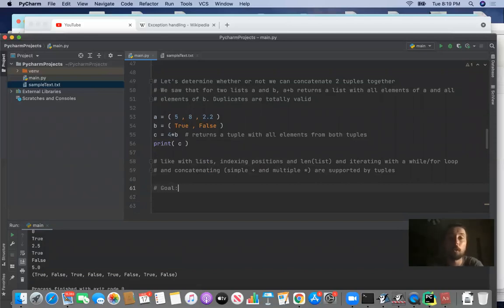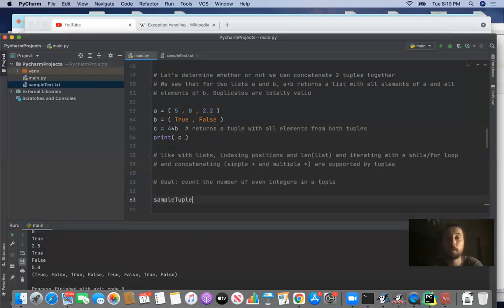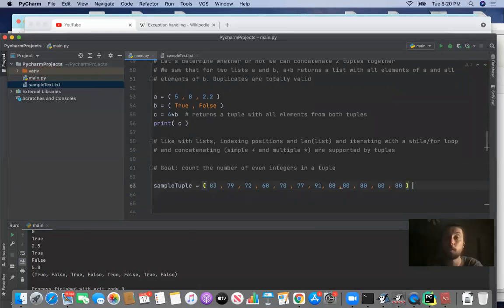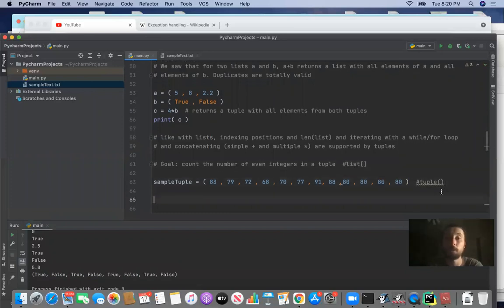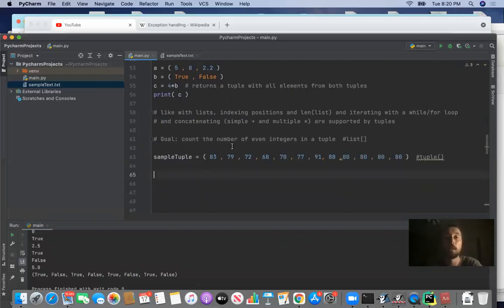The goal is to count the number of even integers in a tuple. So what we're going to do is say sample tuple, and then 83, 79, 72, 68, 70, 77, 91, 88, 80, and we can have duplicates. Let's do 80, 80, 80, 80, just to remember that we can have duplicates. And remember, I have to have parentheses and not square brackets if it's a tuple. So tuple, parentheses; list, square brackets. Hopefully you are understanding the difference conceptually. And this is a little PEP thing: they want you to have a white space after each comma.